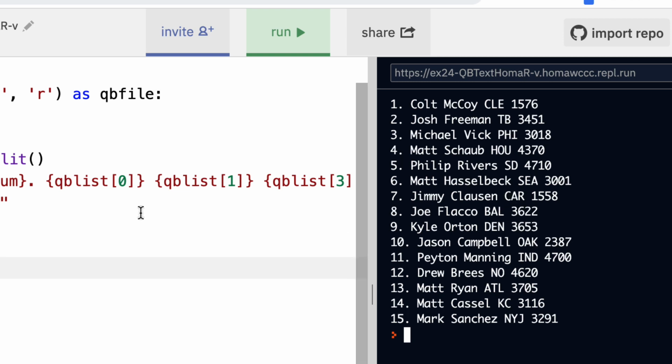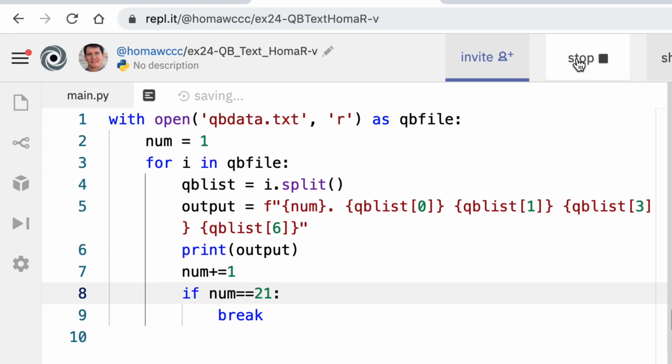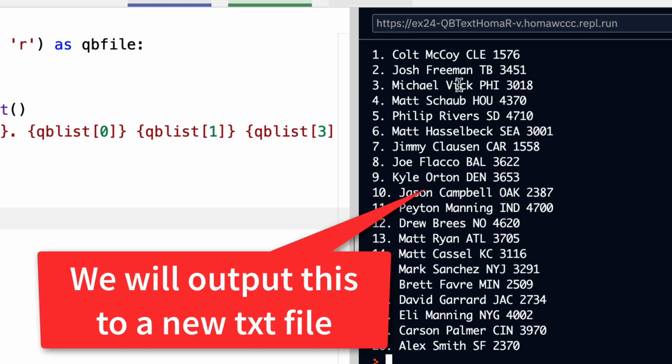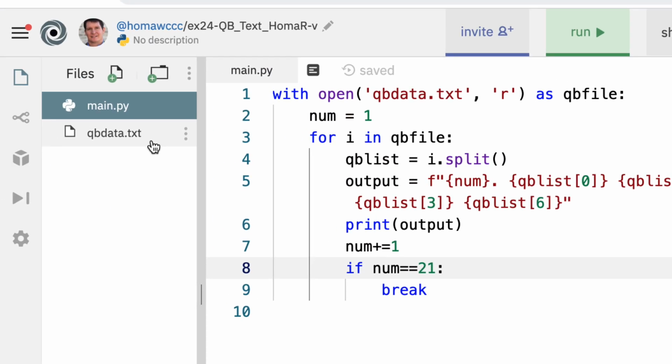Now, the one last thing we're going to do here on part 2 is take this information and let's just do 20. We'll do 21. So we'll get 20 of them. We're going to output this to a separate file. Now, we don't have a separate file. We only have QB data text. Now, you can append to that and alter that, but I don't want to mess with that. I'm going to make a new file.